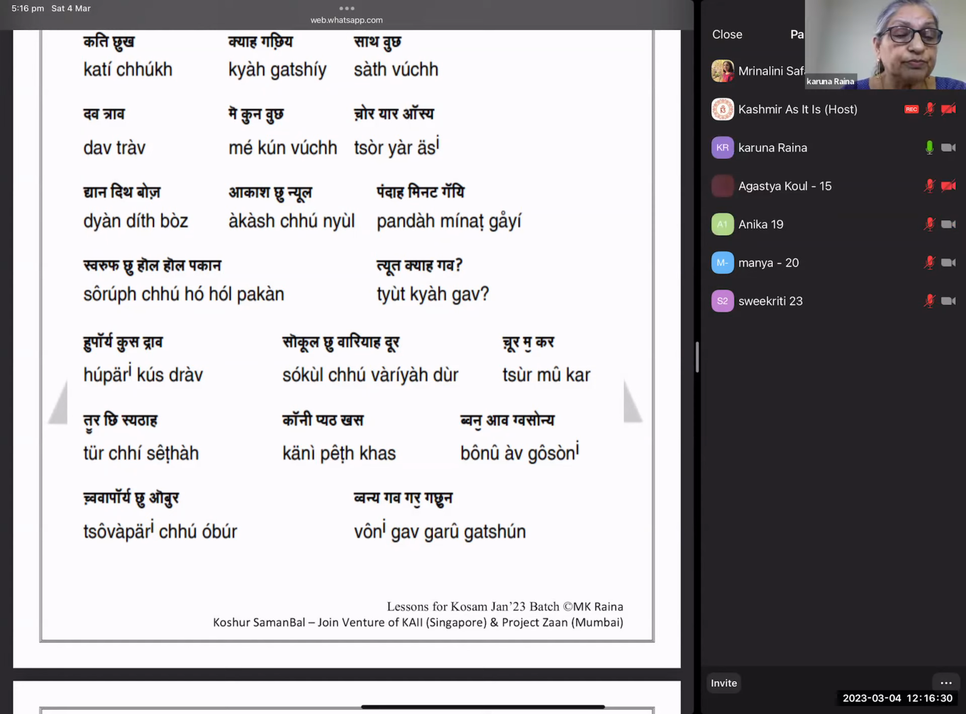Saparch obur. It is overcast everywhere. Weingav gar gasun. It is now time to go home.